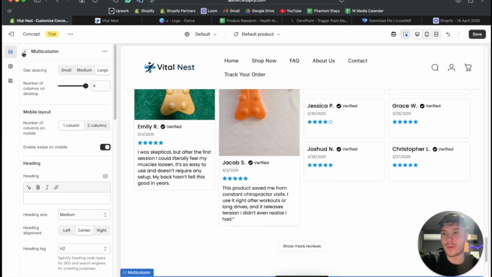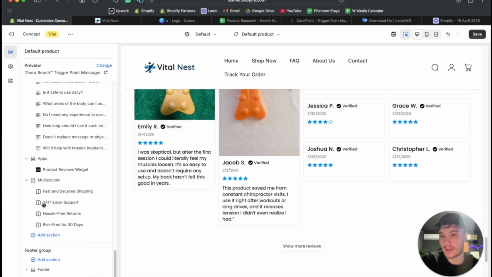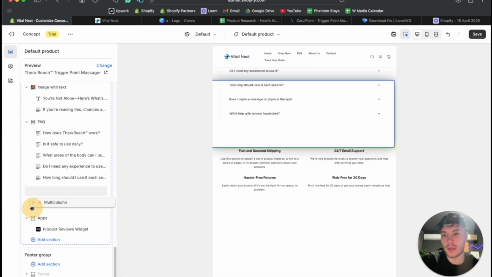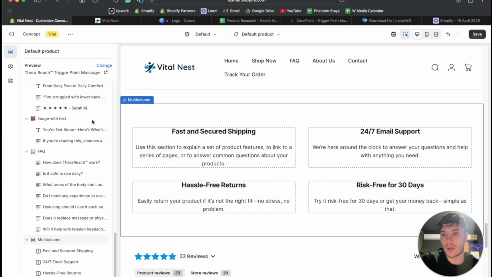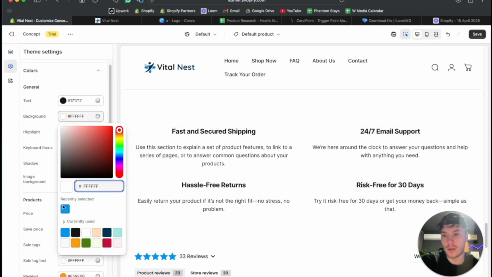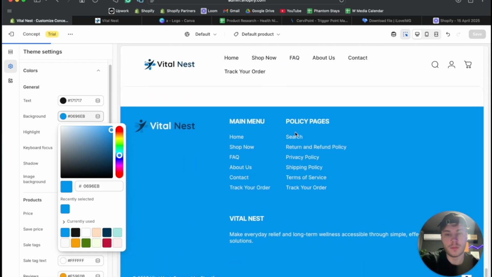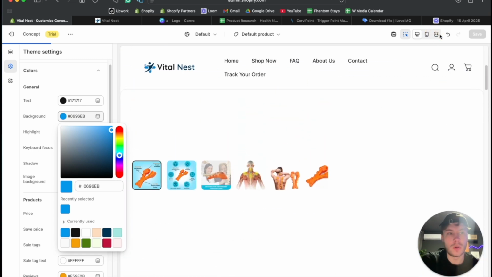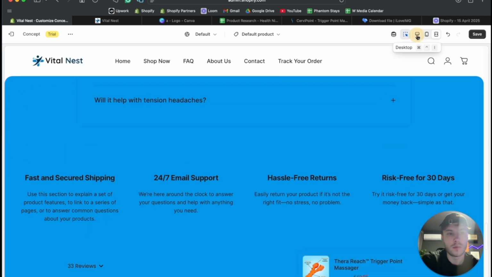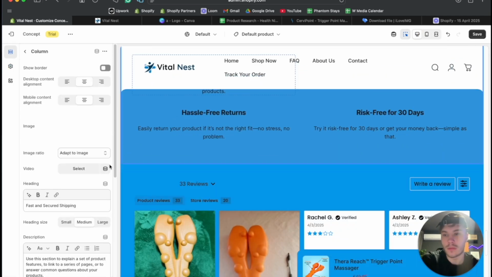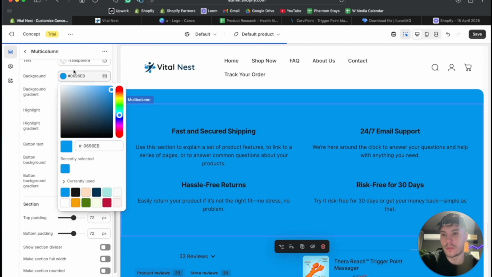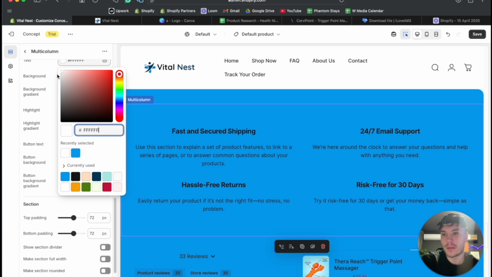So for this bar, I'm gonna drag it like here, and I think I'm gonna make the background blue. Let me see what that looks like. Blue, and text is gonna be white.